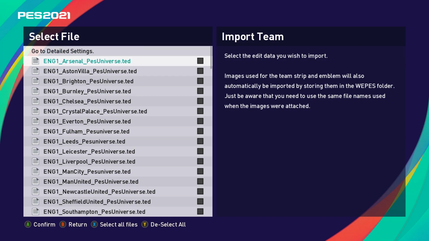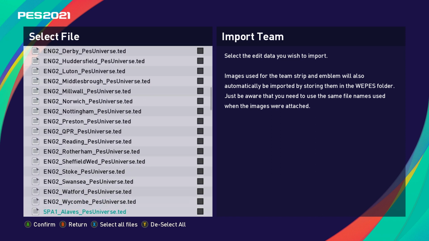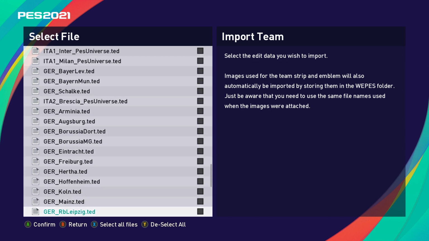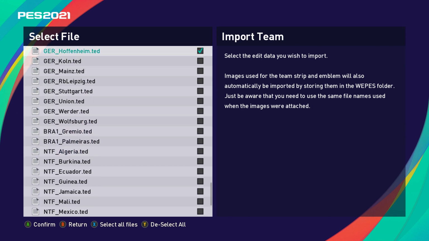And then you'll see here we've got all of the files that we did copy and paste over from those folders. So this is part of what's in those files. As you can see, lots and lots of different options here in this PES Universe file that I'm using. So you want to select X in this case, as I'm using an Xbox controller, to select all files. And then as you can see here, I'm just getting rid of a few. I'm getting rid of these nations ones. I'm not worried about them.